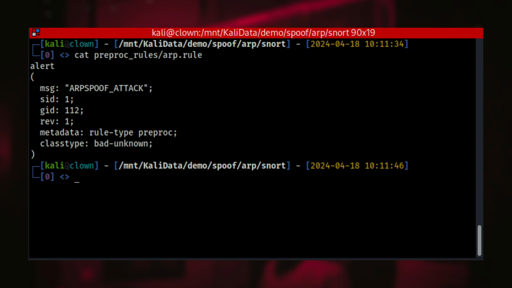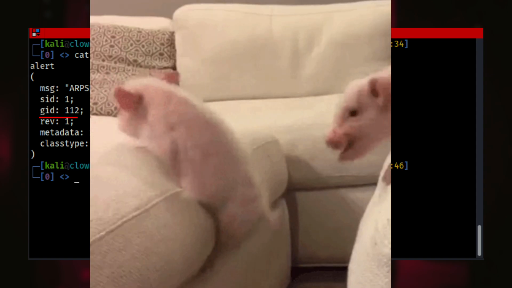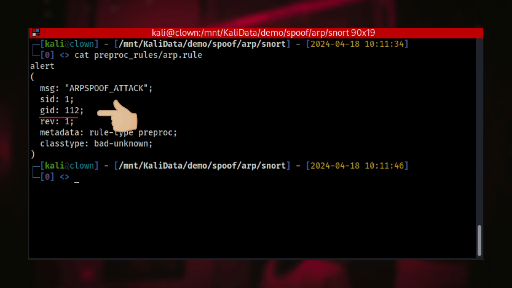Unlike SID, where you can specify whatever you want, generator ID must be set correctly. This tells the rule what part of Snort generated the event. Generator ID for the ARP preprocessor is 112. To check for other events, use the following command.